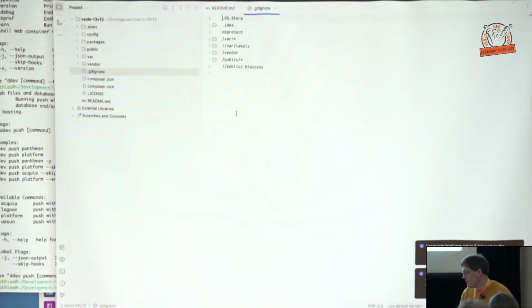Yeah, exactly. So it's quite a few files that are not committed as well. They are only used when you're running TYPO3, including the vendor folder, which is generated by Composer when you install.